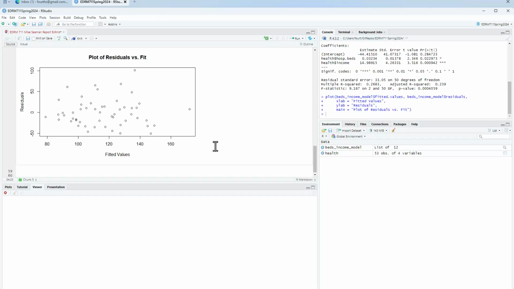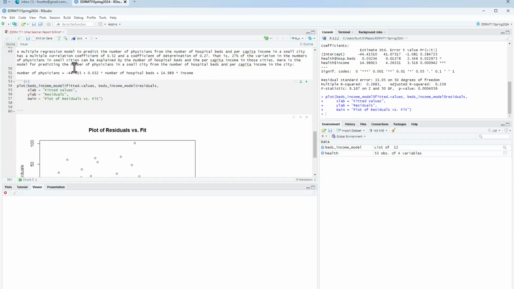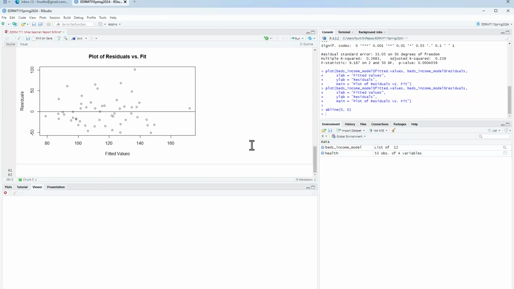Well, to help even further with this, I'm going to add one more little function here. And I'm going to put in an AB line. You might recall that's how we put in regression lines, except that instead of putting in a regression line, I'm going to put in a line that is a 0, 0. That is, I'm putting in a horizontal line. Now that's going to make it easier to look for what we're trying to look for.